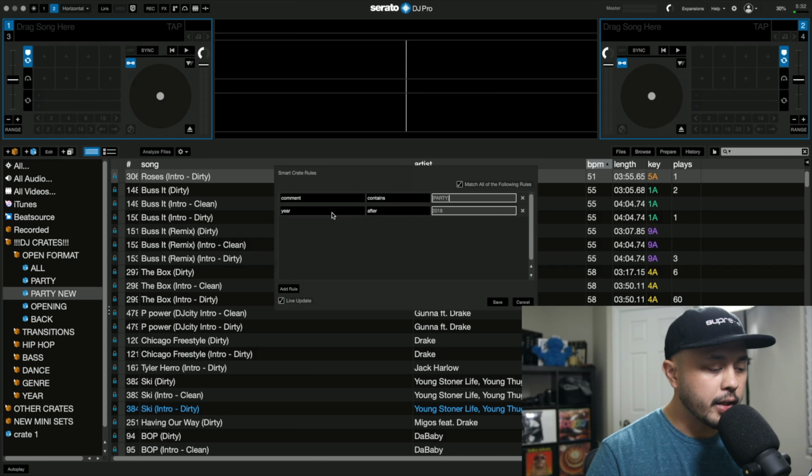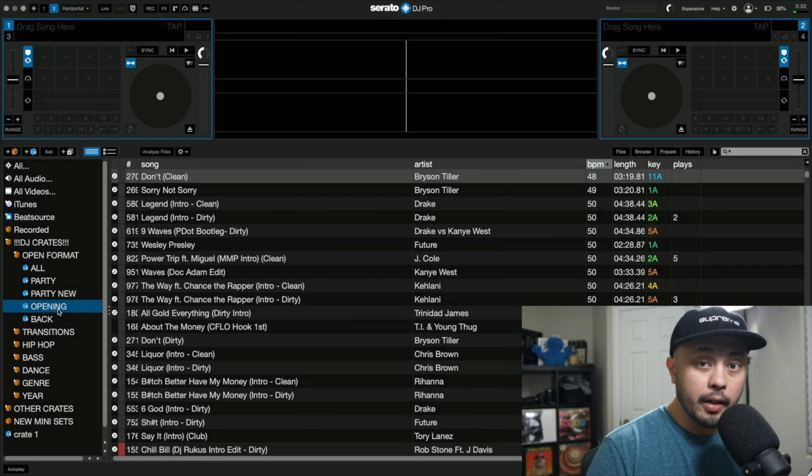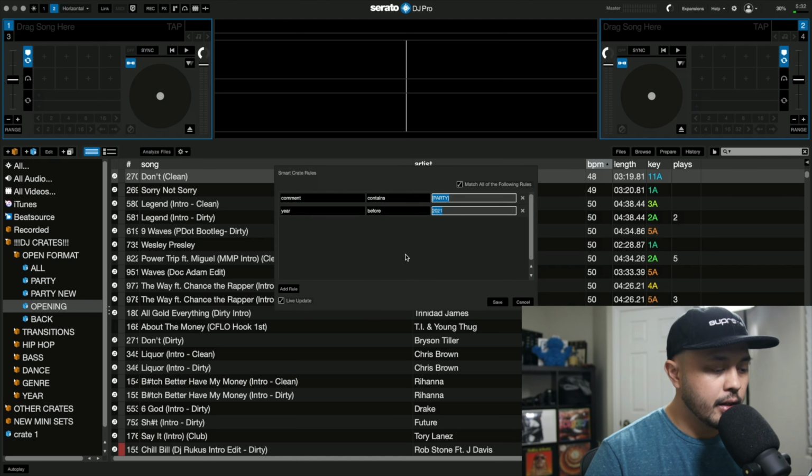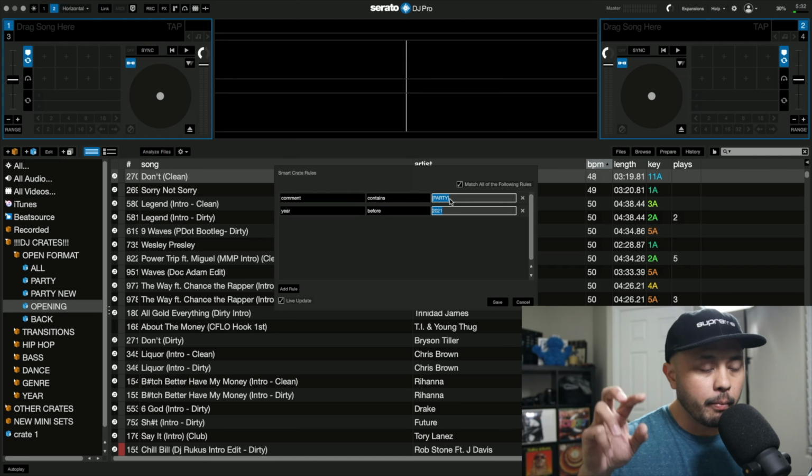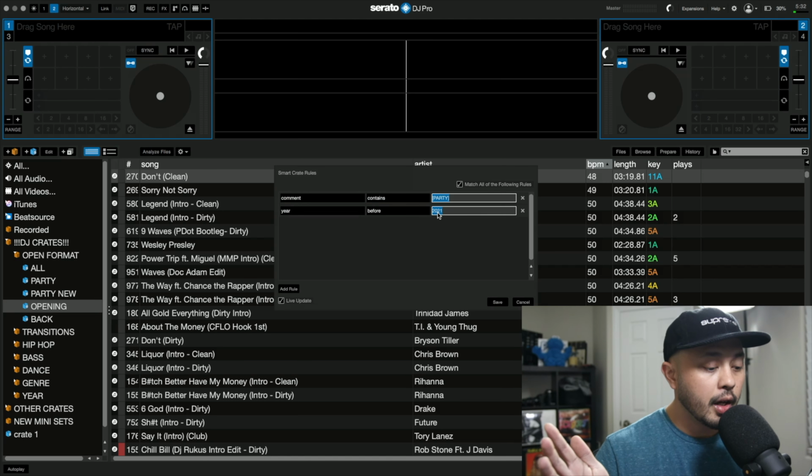But basically, it's looking for all the party rocking songs I have, and then it also looks for everything after the year 2018. Here I have my opening set, which is pretty much the inverse of that. So this is all the songs that I already tagged as my party rocking songs, and then it's going to look for all the songs from the year before 2021. So that's going to be 2020 and before.